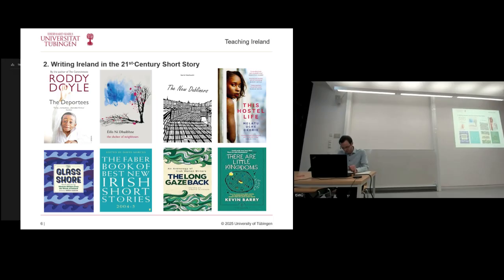And a quick glance at the titles and covers of this very small sample size here demonstrates the range we are dealing with. For many, Roddy Doyle's The Devotee, here at the top left, from 2007, is a signature text that foregrounds encounters between someone born in Ireland and someone who has arrived in the country to live there. Now, Doyle himself was born and raised in Ireland, so his take on Irish immigration is vastly different from those presented by, for instance, Daniel Suchowski in The New Dubliners or Meleta Uche Okori in This Hostile Life, right? So these are people who themselves do not have a native Irish background.